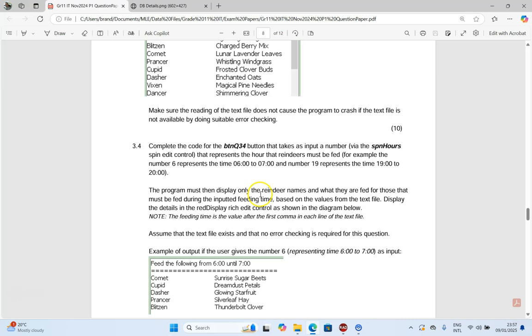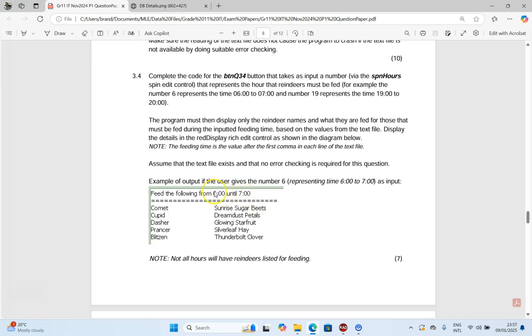Program must display only the reindeer and what they are fed for those that must be fed during the inputted time. So for example, if we give the number 6, we only want the reindeer that are fed between 6 and 7. So details in the rich edit must read as shown below. The feeding times are there. So we're also displaying the name of the reindeer and the food, but we're only doing it for those that are in that feeding time. Not all hours will have reindeer needing food.